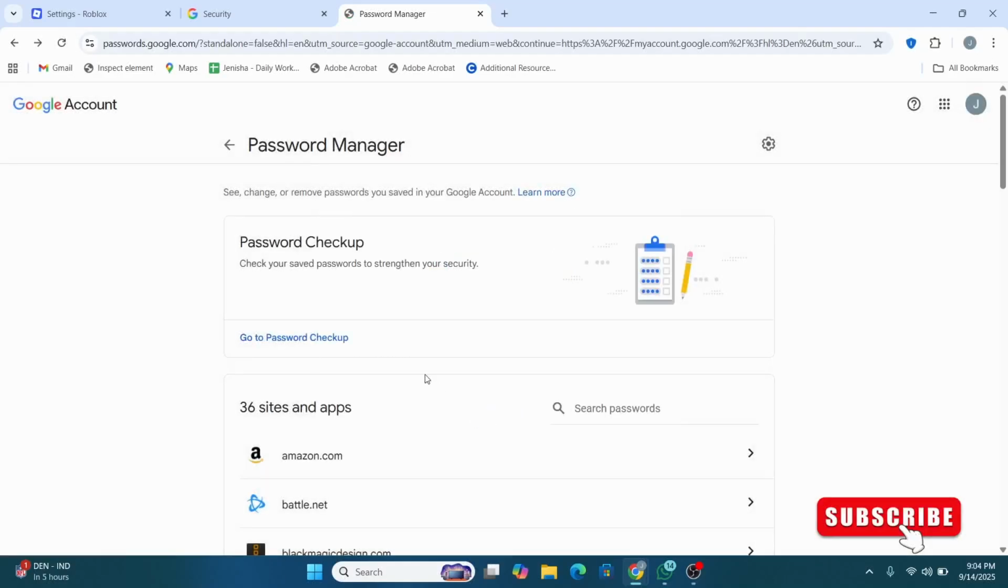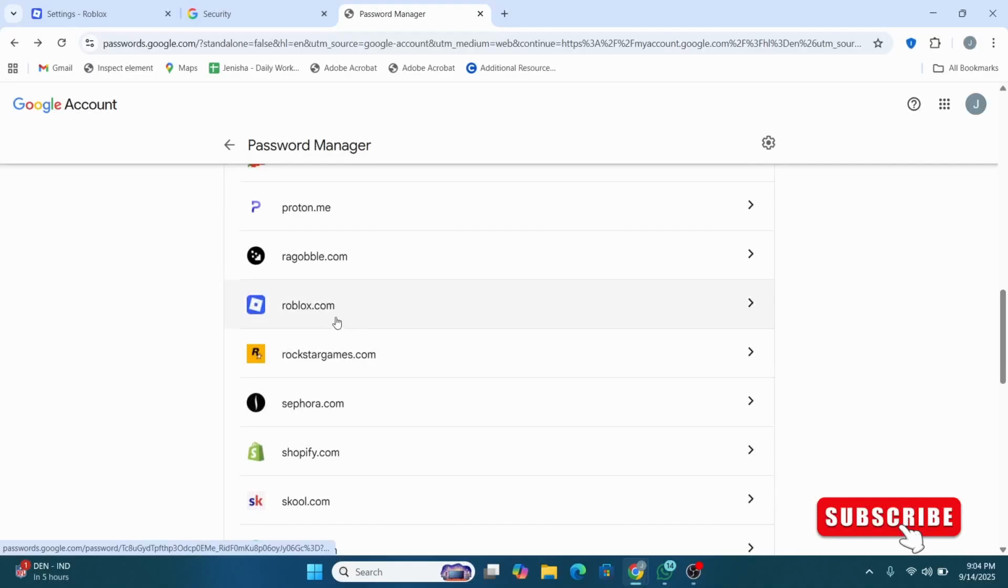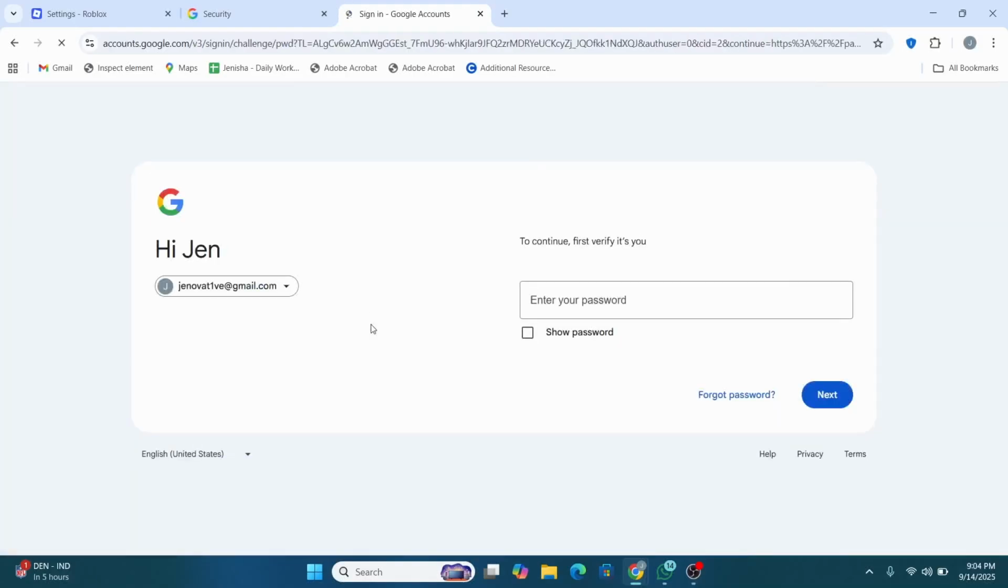So here is your password available. You will look out for Roblox here. So we have Roblox here. So if you'd like to view your password, the only method available, as I said, is viewing it under your password manager. So go to roblox.com from here, go ahead and find it, and you need to continue by verifying yourself first.